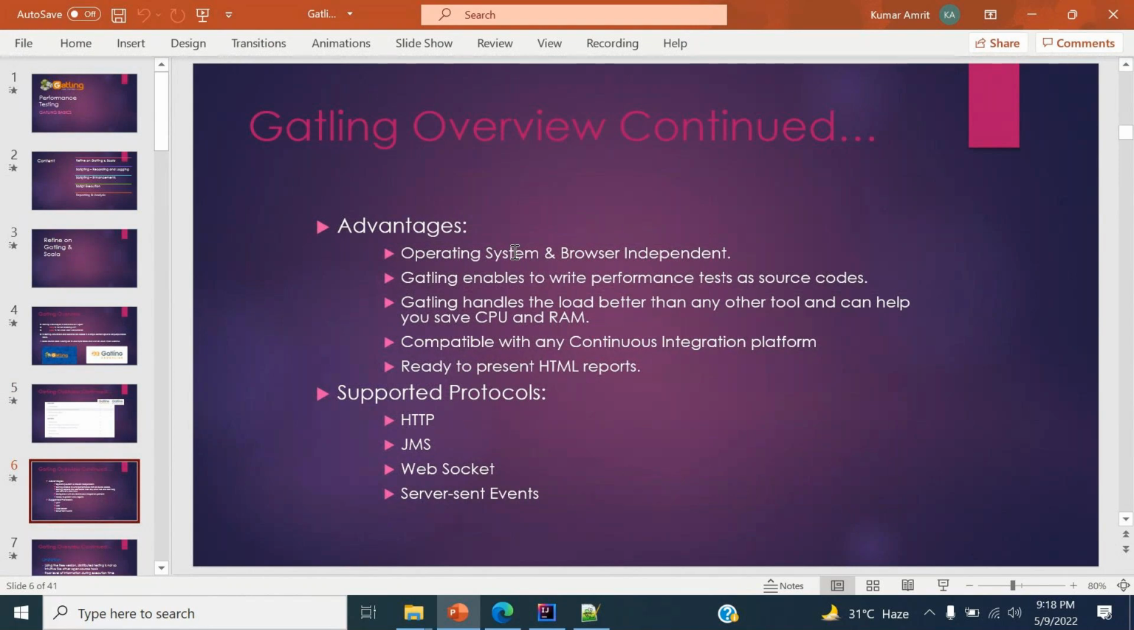So what are the advantages of Gatling? The advantage of Gatling is it's OS and browser independent. It doesn't depend on any operating system or browser. It runs everywhere. Gatling enables you to write performance tests as source code.